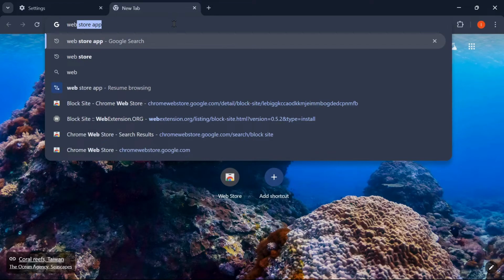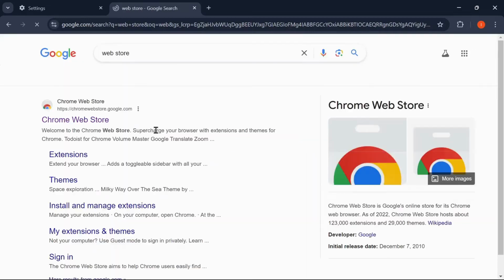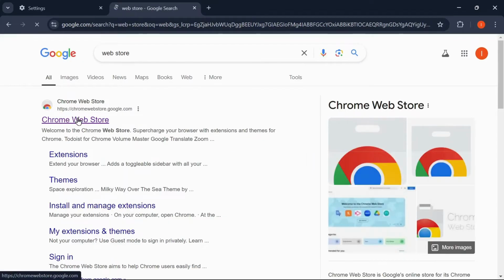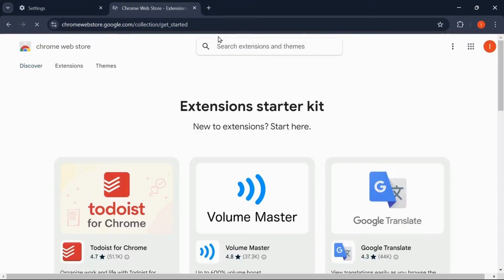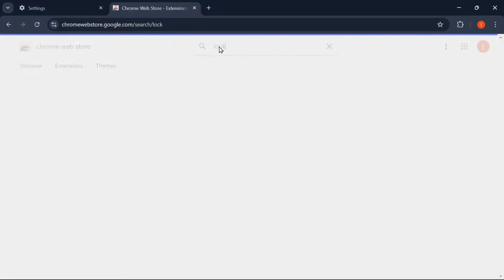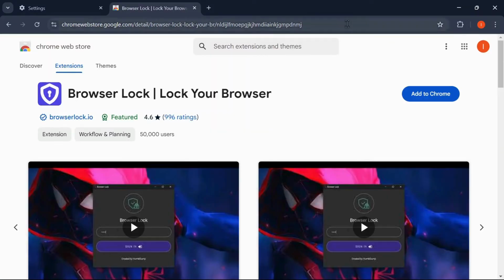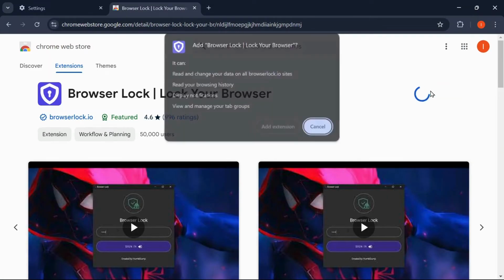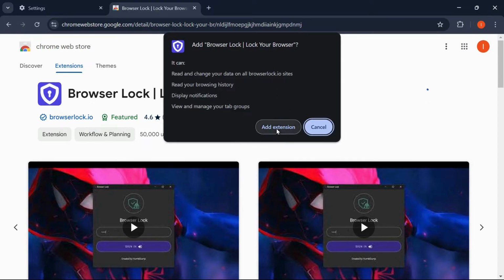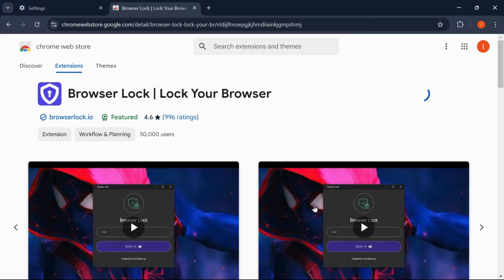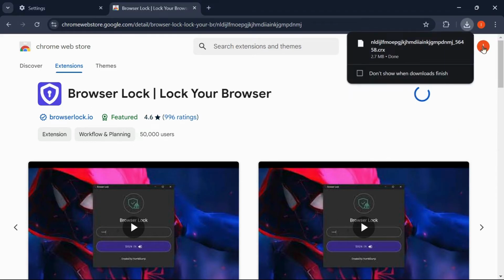top left corner. Once you have found the extension you want, click on the extension's name to open its page and click on add to Chrome. On the extension page, click the add to Chrome button. Confirm installation. A pop-up will appear asking for your permission to add the extension. Review the requested permission and click add extension to confirm.